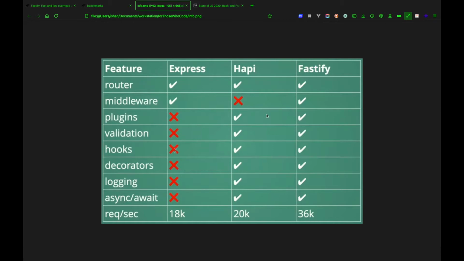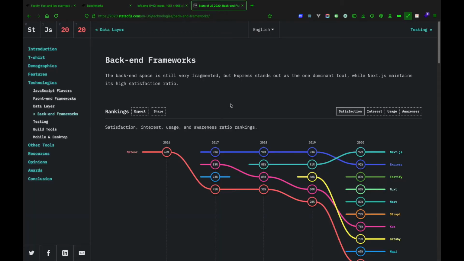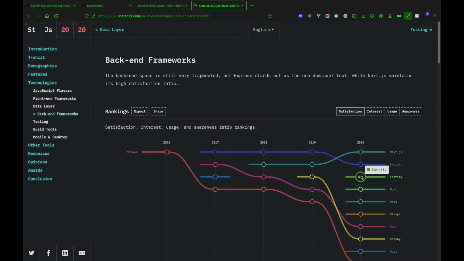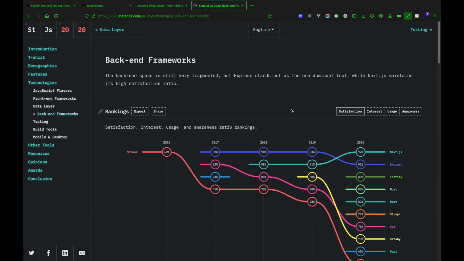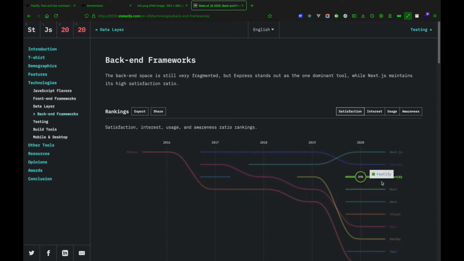In the State of JS 2020 survey, we can see here that Fastify has a third position, where around 89% of developers voted on the satisfaction of Fastify users. So with this information, I totally believe that Fastify is a promising backend framework of choice. If you are wondering what framework you should use for your next new backend project, definitely Fastify can be a reliable choice for you. So let's get ahead and create a simple Fastify project.